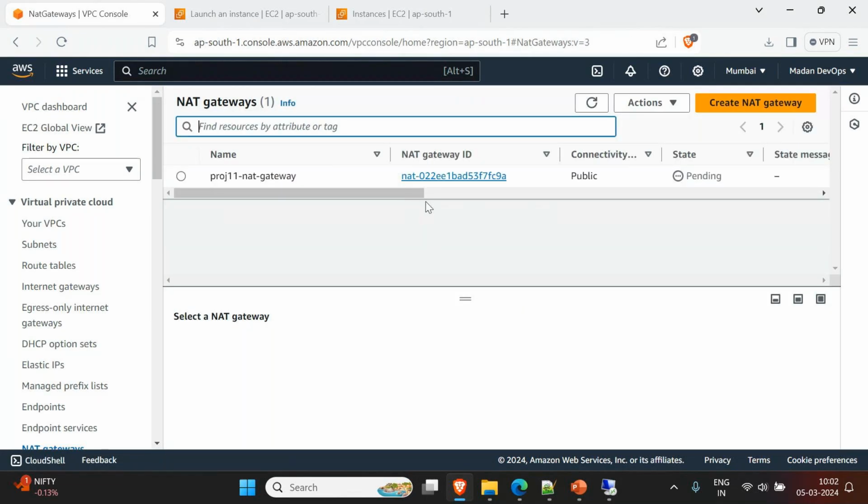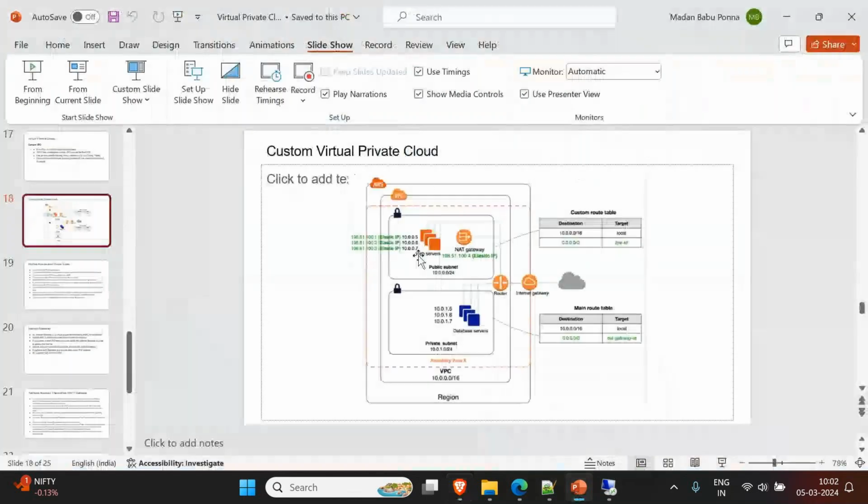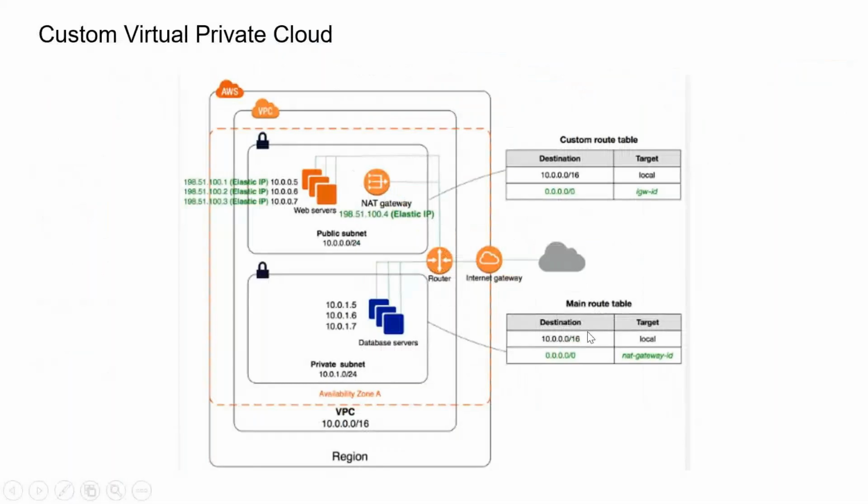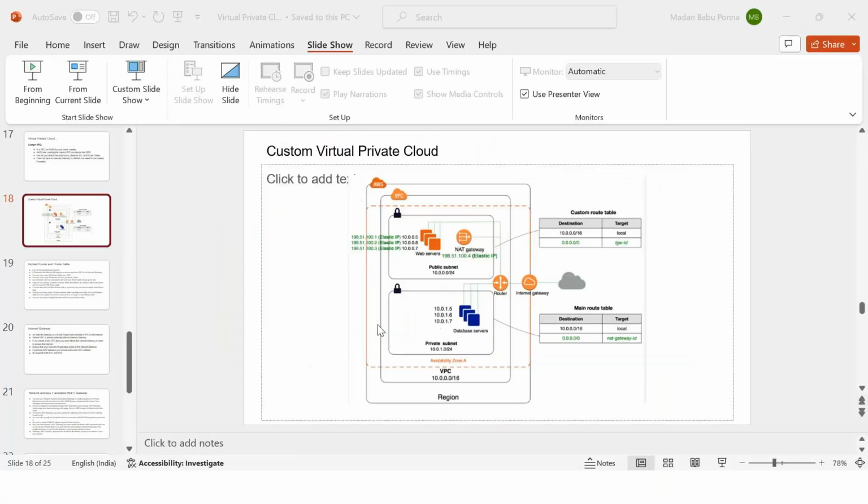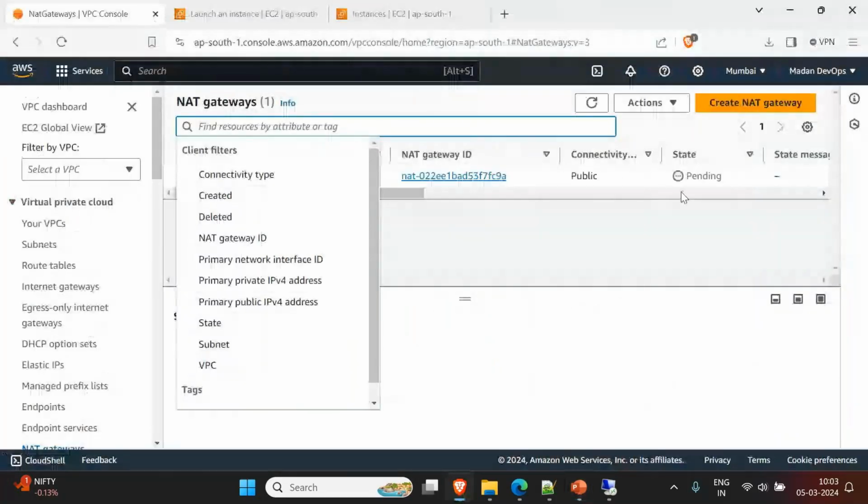Its state is pending. Once it is ready, what do we have to do? That NAT gateway entry should be added to the route table, so that this route table is connected to this subnet. Then the subnet will automatically get an internet connection. Let's see that. We have to wait till the state is active.